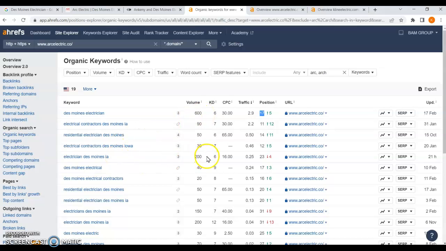As we look through a little bit more, it looks like "electrician Des Moines, Iowa" is another one that's got 200 volume, and you're in position 23, so you're on that third page. Another high one is "electricians Des Moines, Iowa," 150 volume. You're on the fourth page on that one. So definitely a lot of leads you're missing out on by not ranking those keywords at the top in Google search.